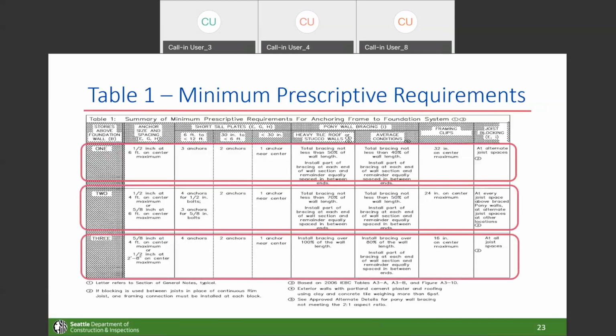When I coach people on this project, I go over this chart quite a bit. This is laying out what improvements you're going to be doing to the anchors into the foundation, the pony wall bracing, and framing clips. I also recommend be sure to read the footnotes.